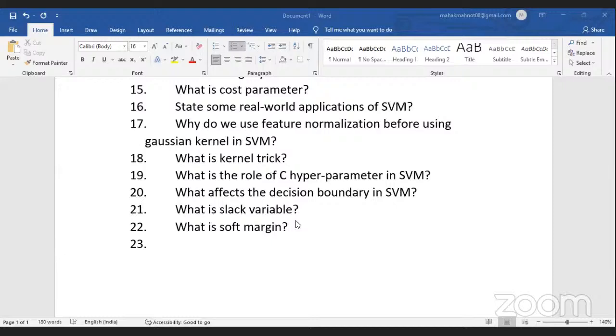Instances that end up in the middle of the margin or even on the wrong side. This method is called soft margin. Clear, what is soft margin? To find a good balance between keeping the margin as large as possible and also limiting the margin violation. This method is called soft margin. And to meet this soft margin objective, we need to introduce a slack variable.